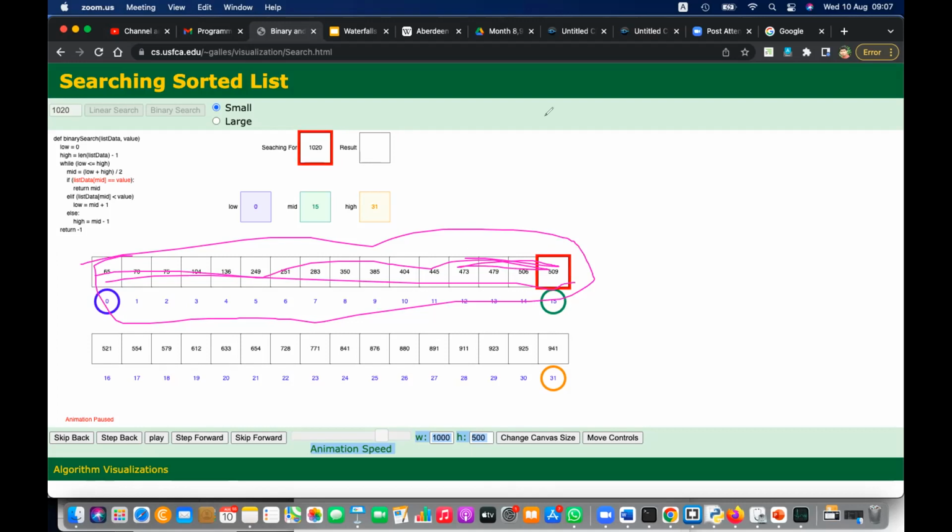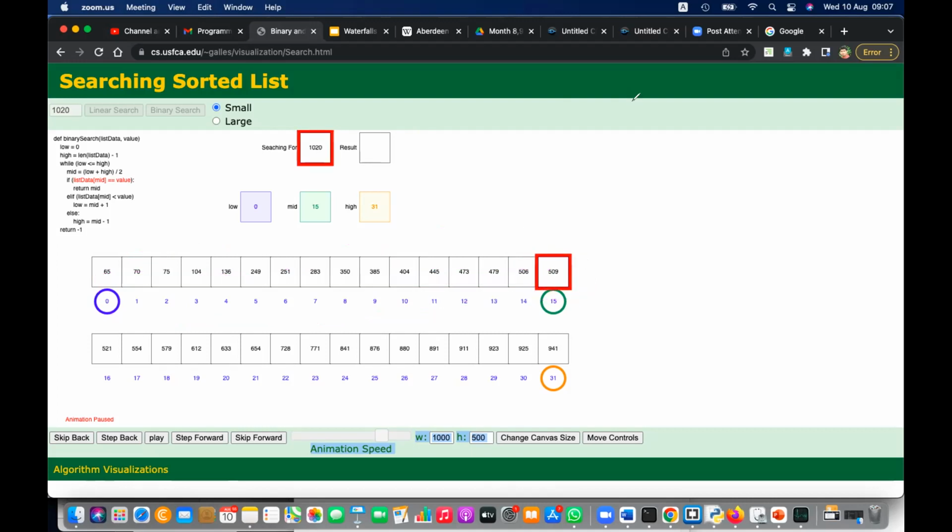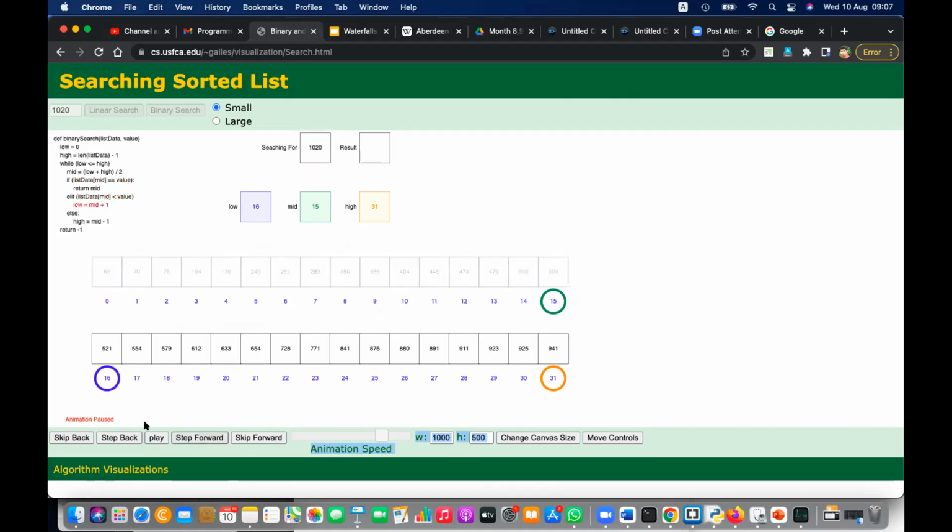Okay, the second round. Again, you are reassigning the lower as 16 and the higher as 31. Let's see the next step. The lower will be 16 here, the higher will be 31, and the mid will be 23. Then you are checking whether mid matches the search element. Mid is 771. The search element is 1020.